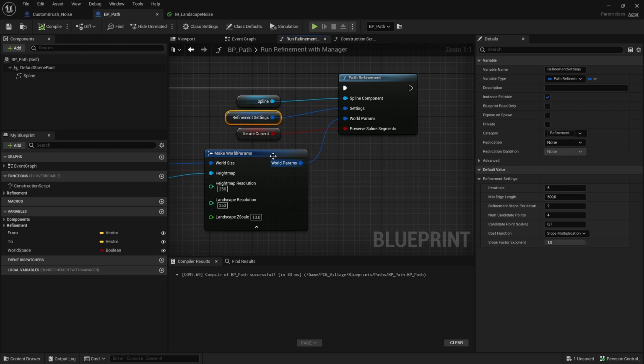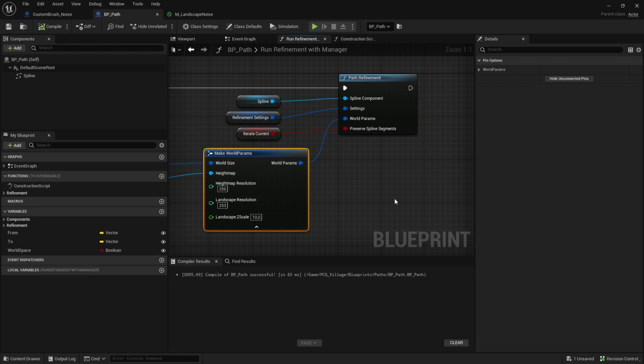Then the world params define the landscape, and they are only used to calculate the z value for a 2D vector. So if you have another approach to calculate the z value, you can customize these parameters to your needs. But in my case, I use the total world size of the landscape, a height map, the resolution of the height map, and also the resolution of the landscape. Then, last but not least, it's a z scale of the landscape. This is important because it describes the quantization of the z values. The height map is sampled as integer, which will be one unit at a scale of 1. So the default landscape scale of 100 means you can only sample in steps of 100 units.